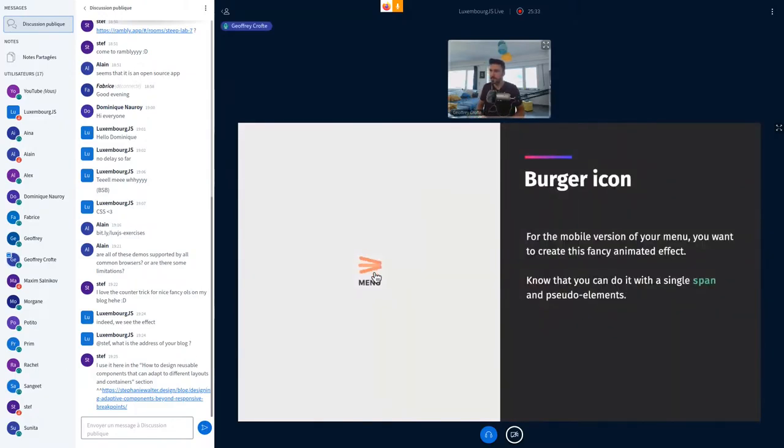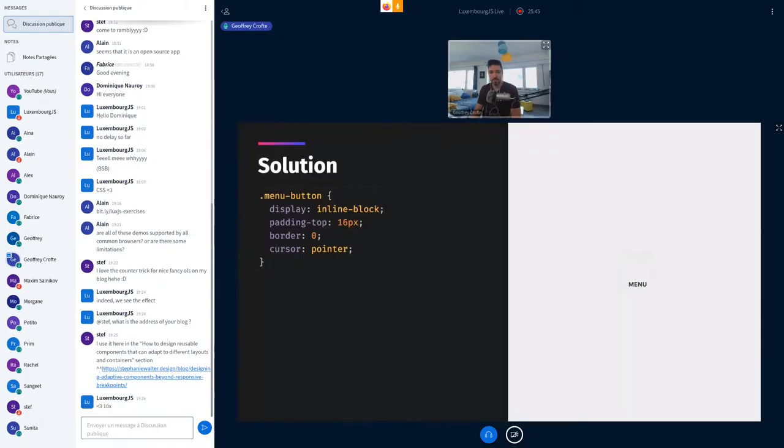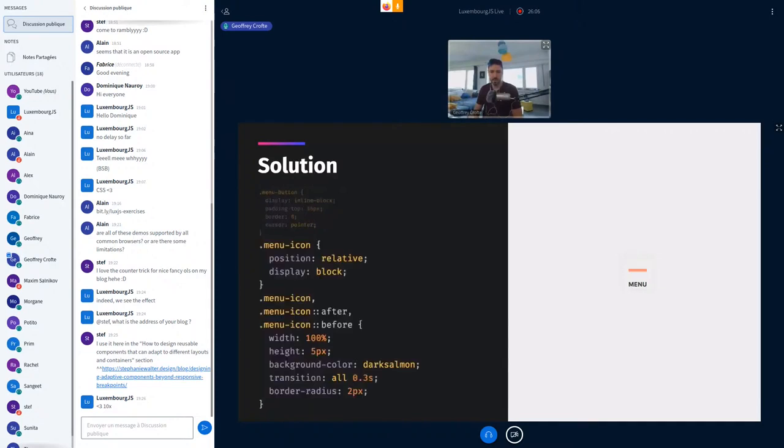Another one, burger icon. For the mobile version of your menu, you want to create this fancy animated effect. Know that you can do it with a single span and pseudo elements. How does it work? The menu button selector here is for the entire menu button, so text included, not only the icon. Inline block display and padding top allows me to prepare a bit of space for the icon, so just above the icon. The text, sorry.